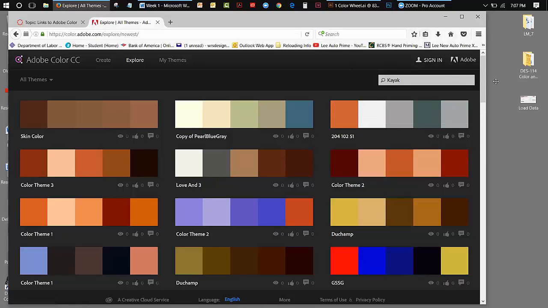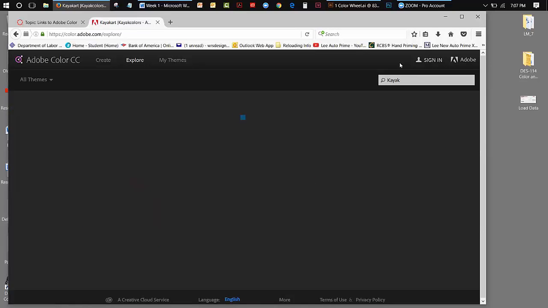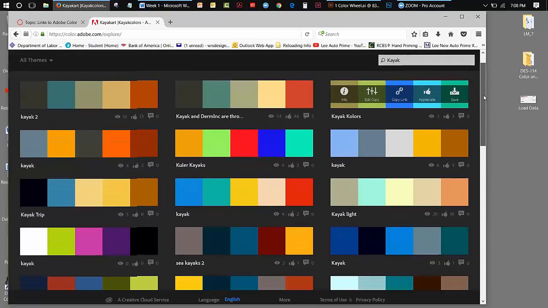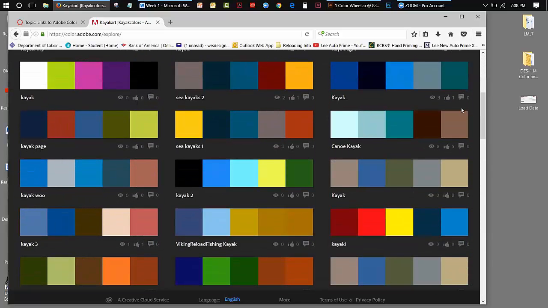And let me get this out of the way. And hit enter. Come on. There we go. There, kayak 2, kayak colors. You come up with all these colors that someone, don't know who it is, but somebody came up with these colors that they believed related to kayak in some way or another. So you can now take a look at these colors, and you can use the colors in your production.